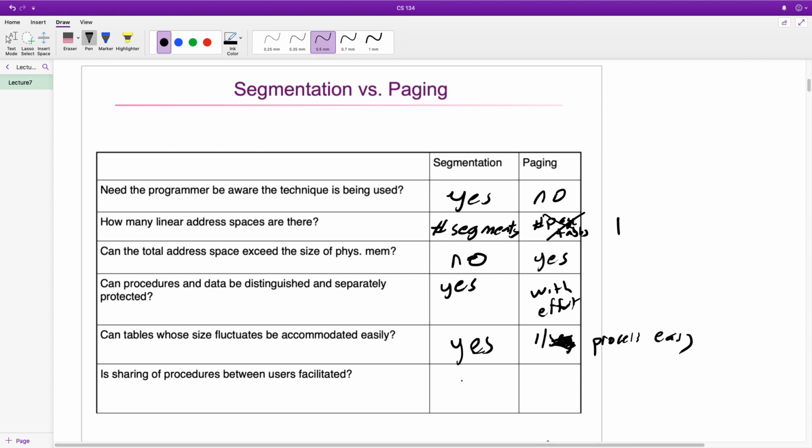Sharing of procedures. Can that work in segmentation? It can, because I could share the same code segment possibly. And in paging, I could share pages. Just make sure my page table entries have access to the same physical page frames from different user processes.